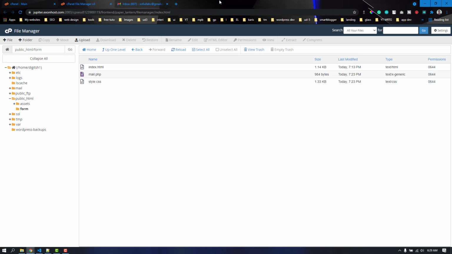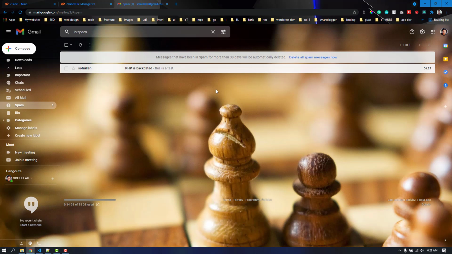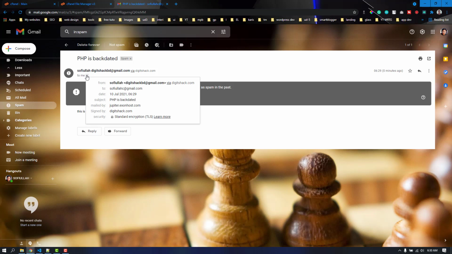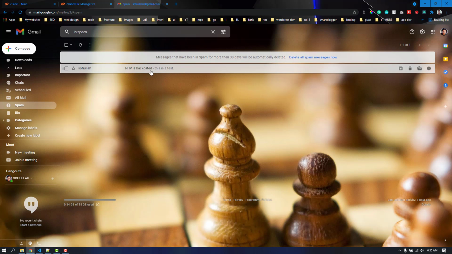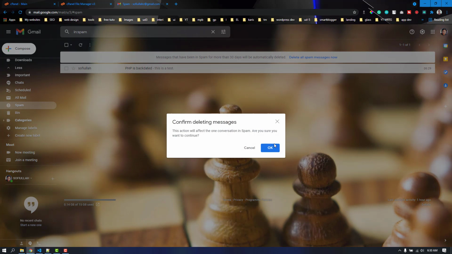Now let's check the email. I have opened this. If you cannot find the mail in the primary location, you can check the spam folder. So this is my spam folder, and this is the mail, and here as you can see this is the sender's name, then there will be the mail inside this angle bracket, and also you can see the subject and every other thing. This is the subject and this is the message, so it actually works.